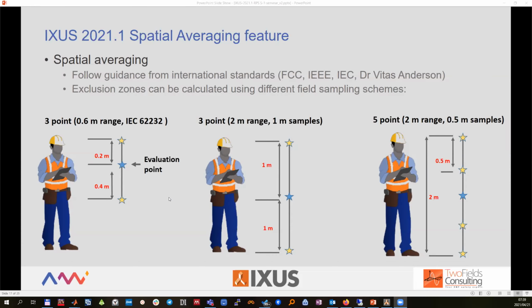The first of which is essentially sampling the entire exclusion zone, or the plumes, using a preset number of sampling schemes. Now, the first scheme that we introduced was this one from the IEC 62232 standard that Vitas also mentioned in earlier slides. It is essentially sampling the space of the upper torso of a person.